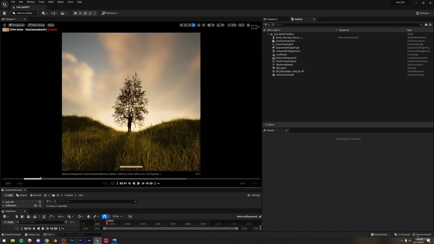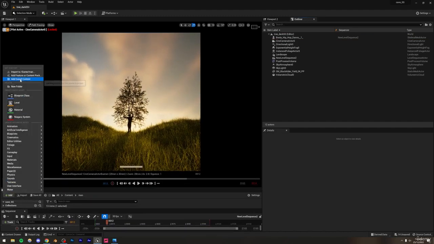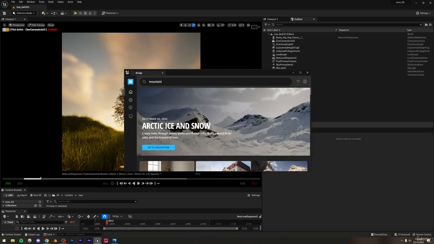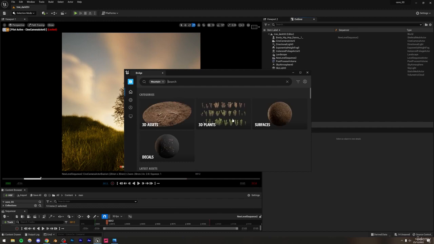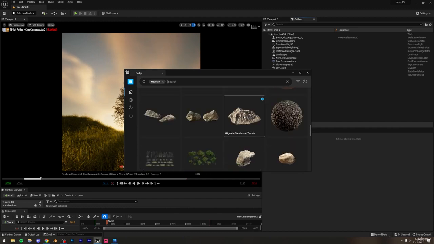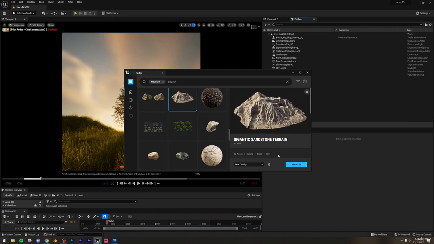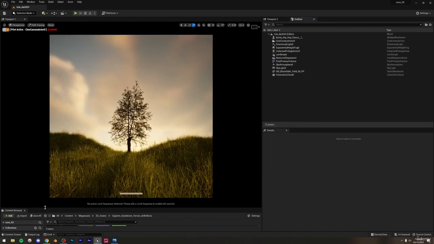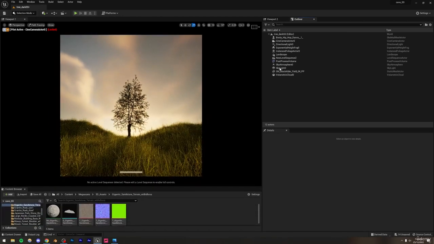So what I'm going to do for that is that I'm simply going to go back to add Quixel content, and I'm just going to search for mountain, go down, and yeah, so we have this thing right here, gigantic sandstone terrain, and you can just simply download whichever quality you want. I'm just going to be downloading medium quality, and I'm just going to close the sequencer for now, because of course we don't really use it.